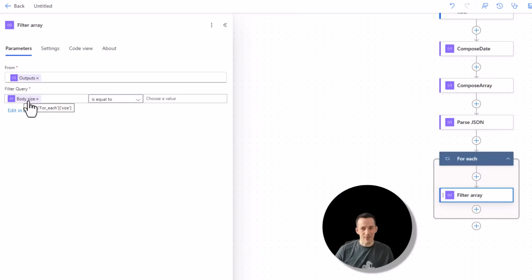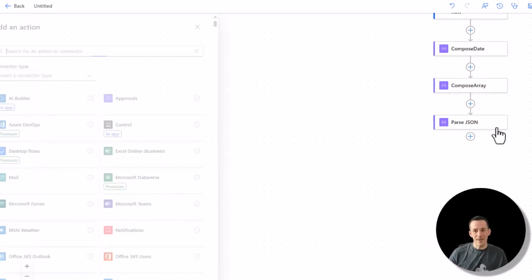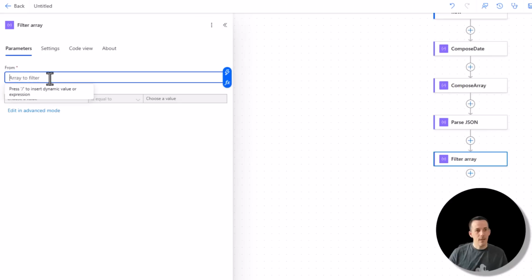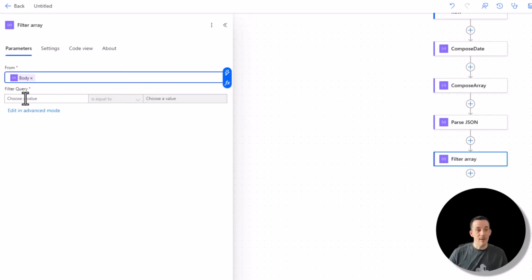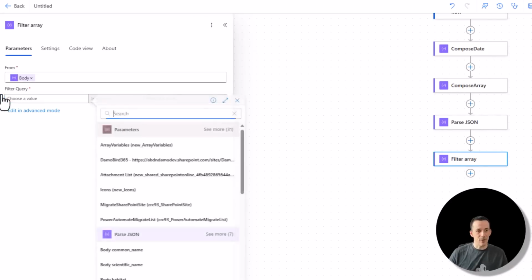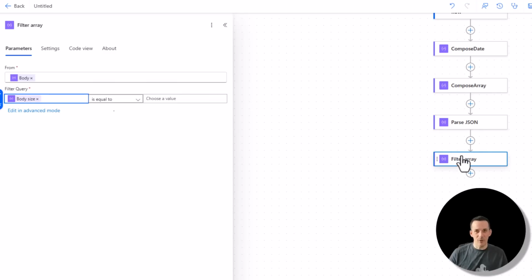So in order to correct this, if I delete this apply to each, I'll re-add that filter array. In the from, I'll insert the body of Parse JSON, and then in the filter, when I choose a dynamic content for the size, we're not put into an apply to each because we've kept the relationship here between the size, which is part of the Parse JSON, and of course the Parse JSON will use the output from the compose array, so we know we're using that original array.